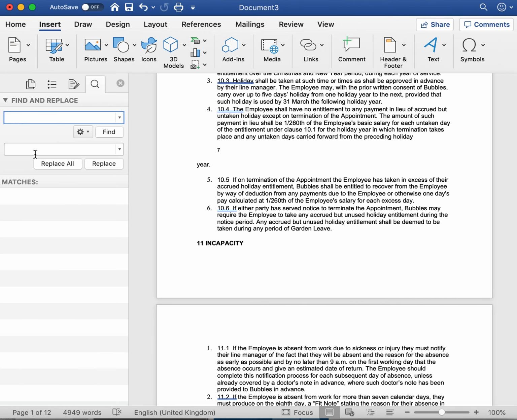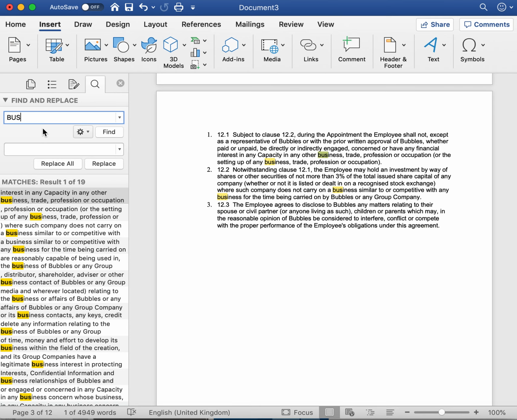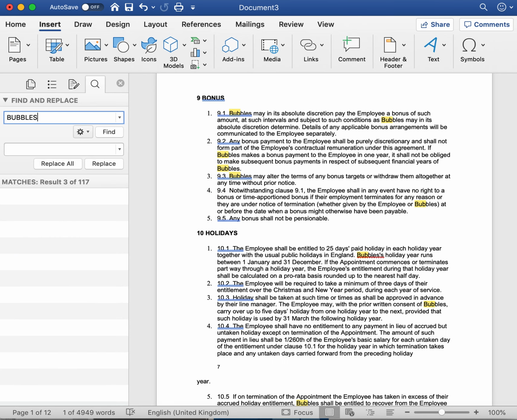Control H and this will pop up. You type in the word that you want to identify out of your document. So find and replace. I will put bubbles. And what you want to replace it with. So I want to put twinkle.